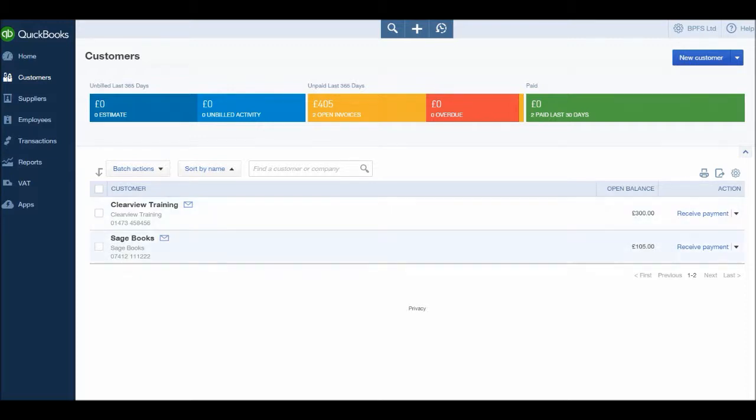We only have two customers and we've only raised two invoices and two credit notes. So the reports are not going to be that detailed, but I still think it's worth looking at them at this point in the course. We want to go to the reports module, which is in the sidebar here. Click on reports.